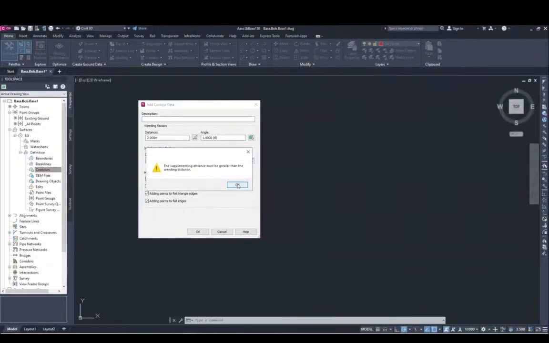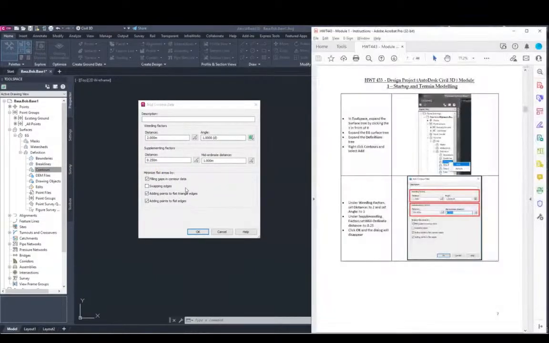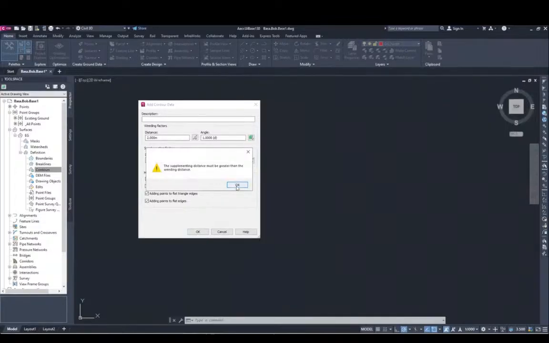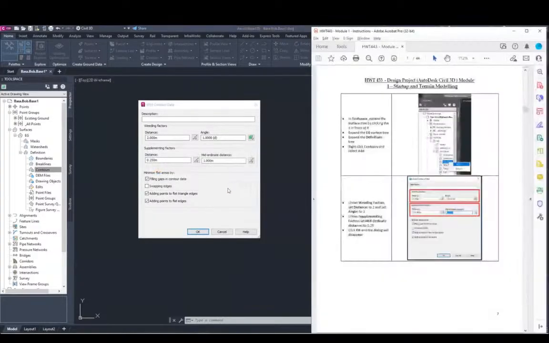Oh, it must be greater than weeding. Sorry, I must have made a mistake there. I apologize. Weeding is 2, angle is 1. Under supplementing factors, set it to 0.25, and it should be okay. What happened here? Well, it's the mid-ordinate distance that we changed.